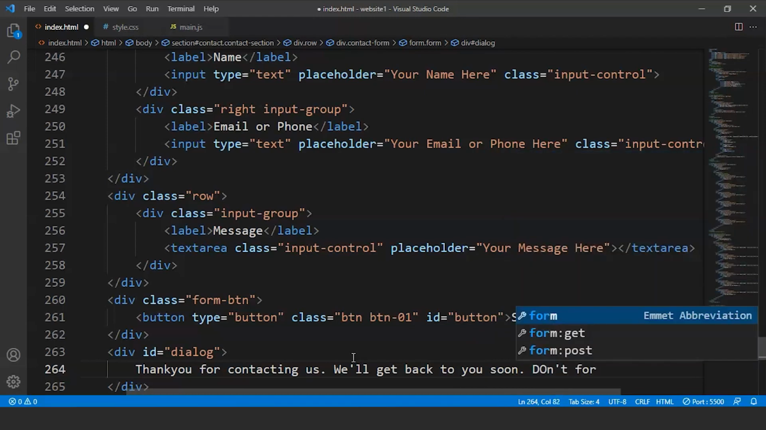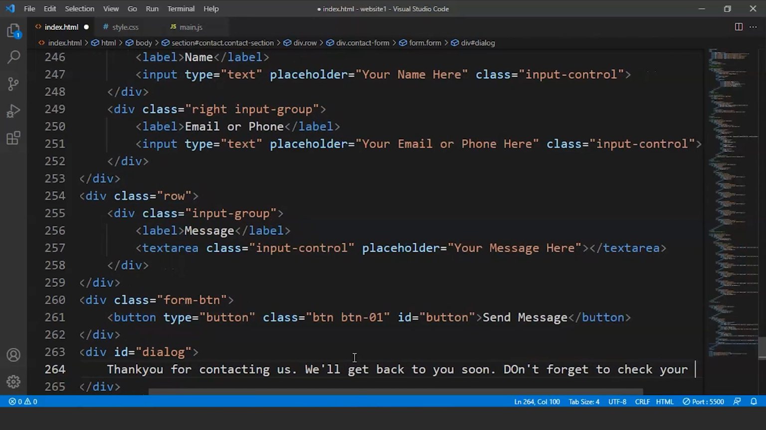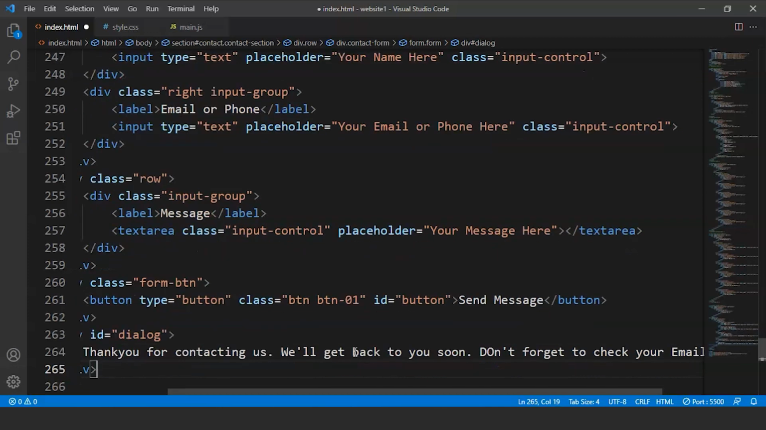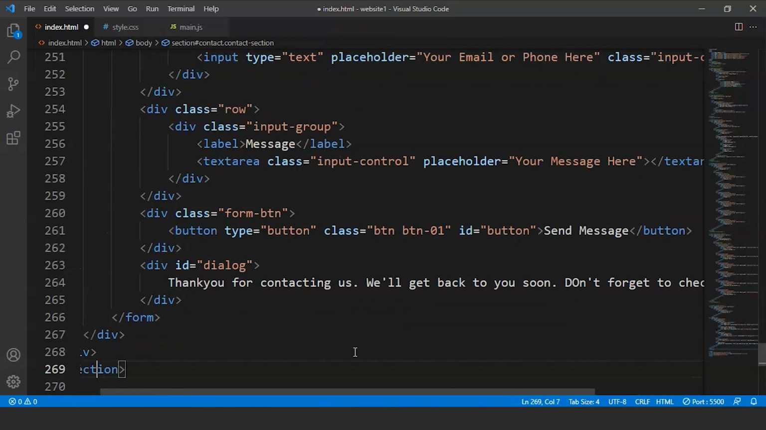Don't forget to check your email. Fine. So this is the text that will be present inside the dialog box. Fine. So we are done with it. We are done with the form tag.